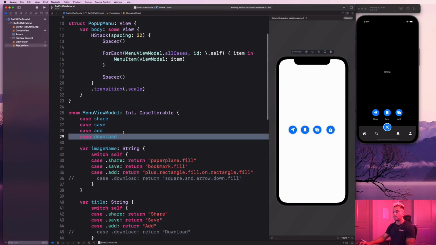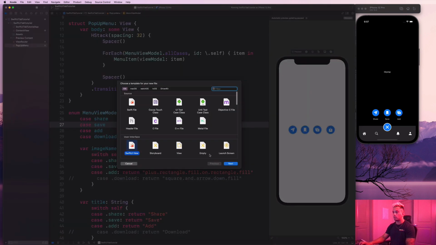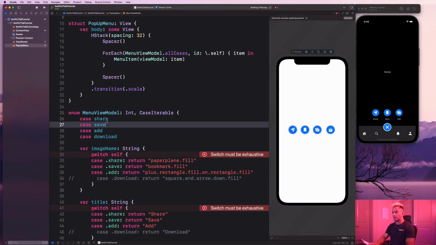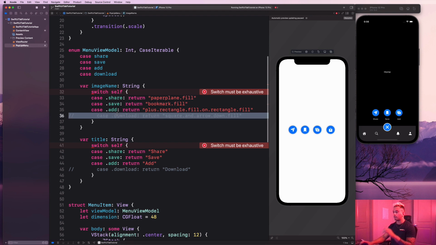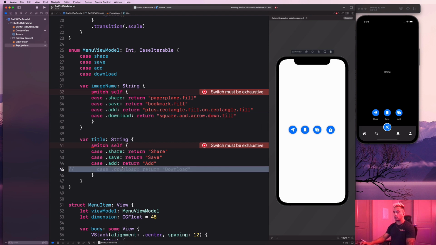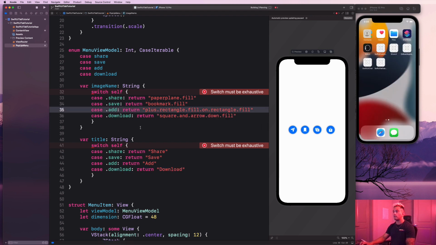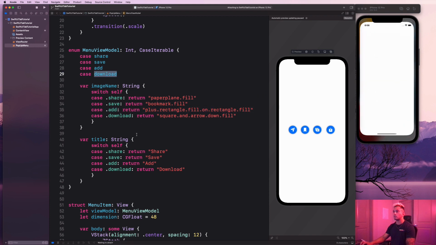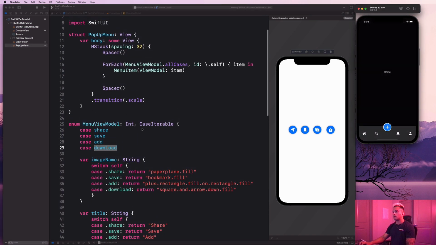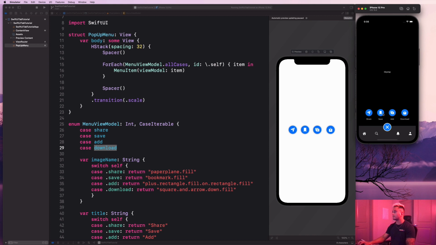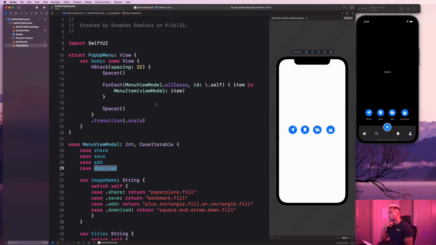Once again, if I just add download back, it's going to give me an error in all the places I need to add the information for that download case. And now I can just run that again, and that download option will show up again. And you guys can obviously just customize these options to however you want them to look or function.